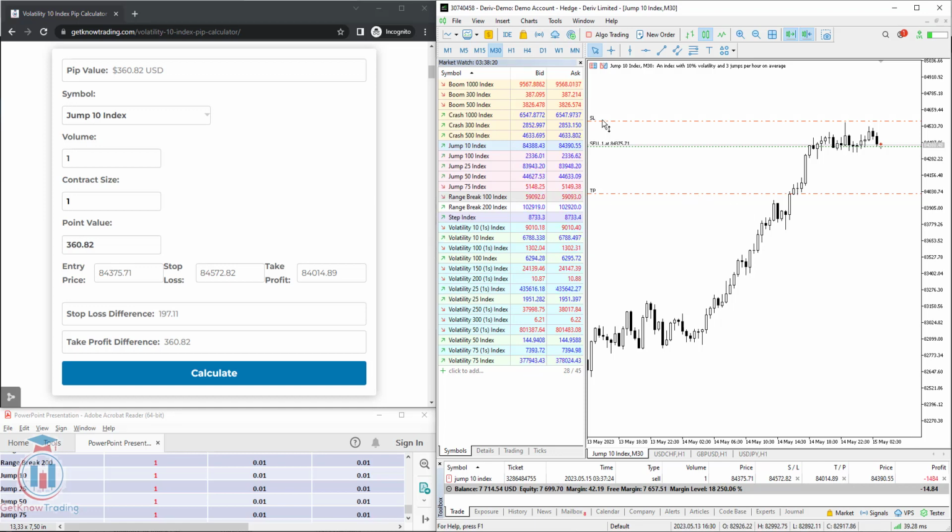You can see that we got the stop loss and take profit before opening an order. So you can use that Pip Calculator for the Jump 10 index before opening a new order, so you can see how much you would make or lose on this trade. So you can make a proper risk management before opening order, which is very crucial in trading.